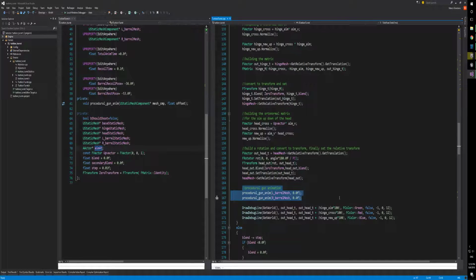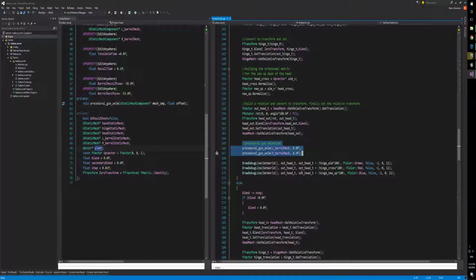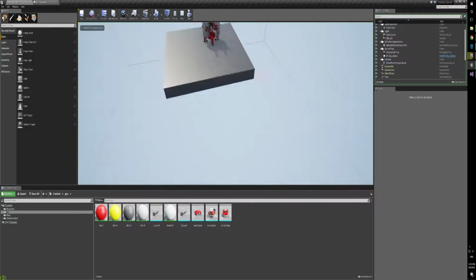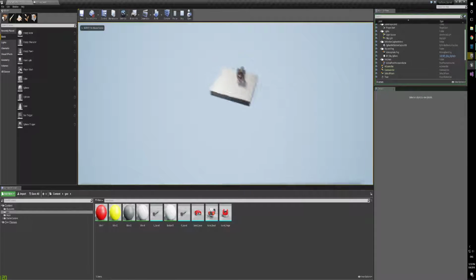Here we do the procedural animation of the gun. We're going to check that later. Here I'm just drawing some debug lines, which is useful if you want to know how to do that, because those debug lines are going to be printed down on the bottom.